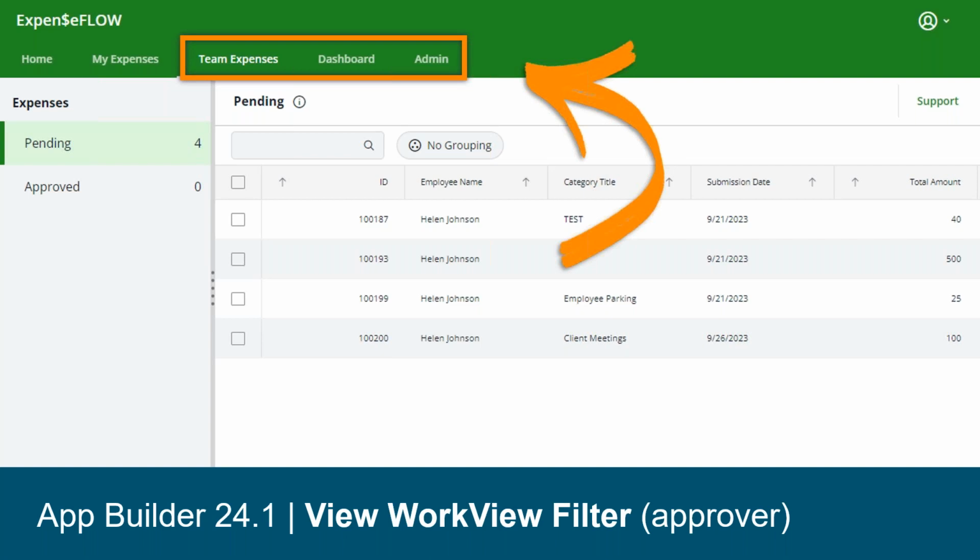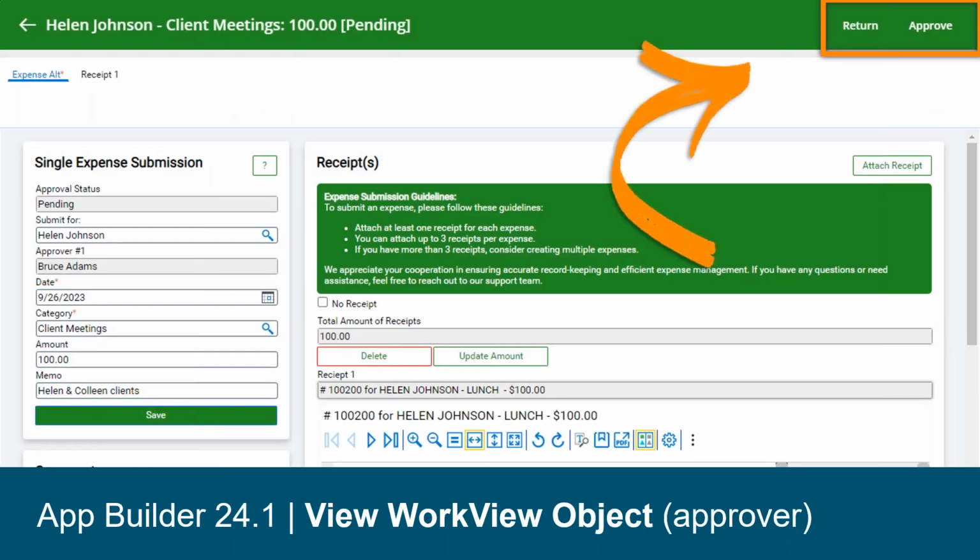So now we're going to switch gears and we're going to be in the shoes of the approver. So now this is the manager. And you'll notice that they have a couple extra tabs across the top. Not only are they submitting their own expenses as an employee, but they are also approving expenses from their team. They also have access to dashboards and some administrative features, both of which I'll show you.